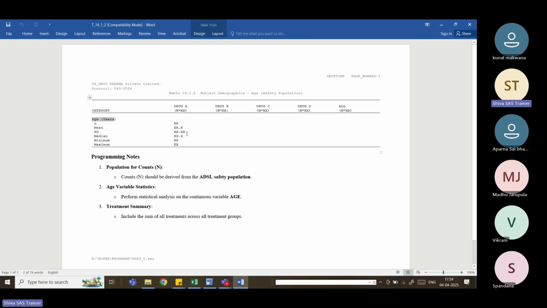Yesterday we saw that the data was categorical data, so we did counts and percentages. If the data is continuous, like age, which is an individual entity of each subject, then they prefer to produce descriptive statistics of the age variable, like n, mean, median.